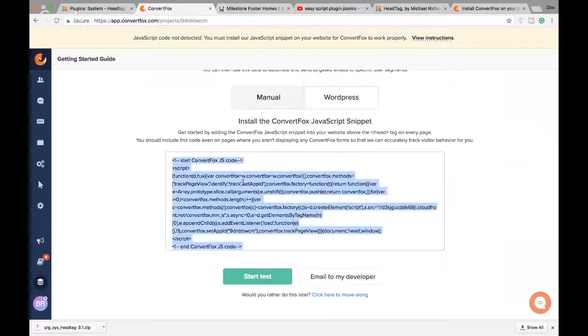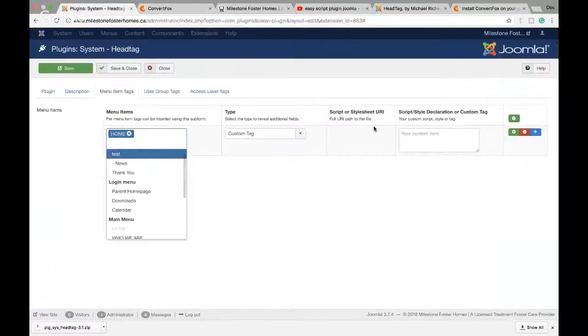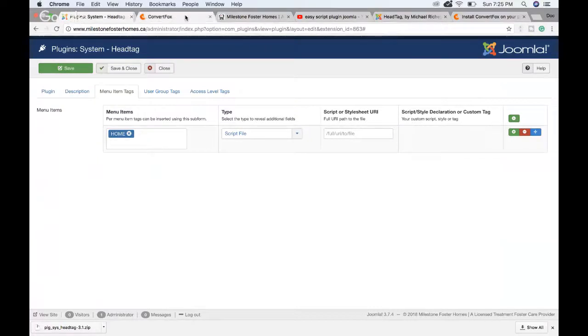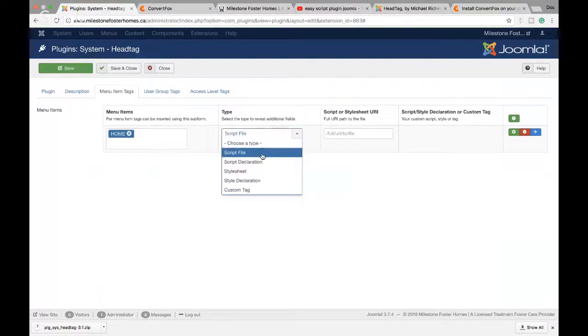So right now I'm just moving and shaking and putting snippets and seeing what happens. I'm actually putting the script / custom tag right here. Saying script file. It's not really a file, so I'm not really worried about that.